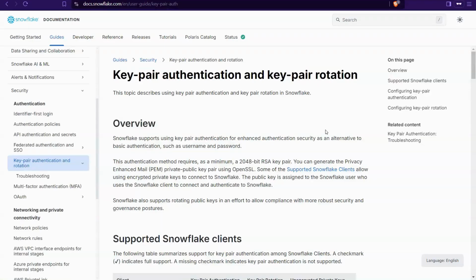Try to understand about key pair authentication system. This key pair authentication is provided as an alternative to your username and password authentication method, and it is mainly used for connecting to your Snowflake clients and not to your Snowsight UI directly. So if you want to connect to your JDBC, ODBC drivers, in that case, you need to use your key pair authentication.